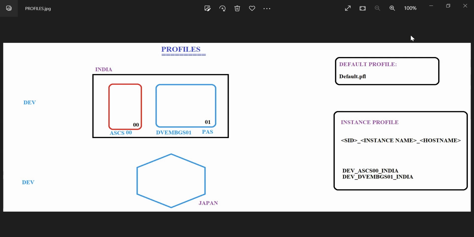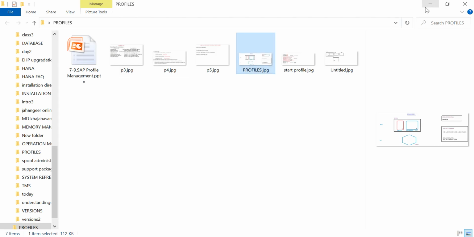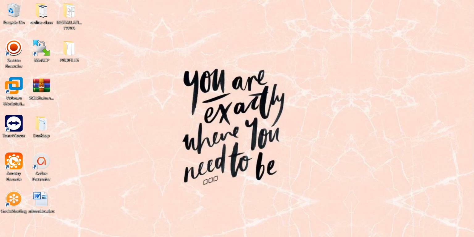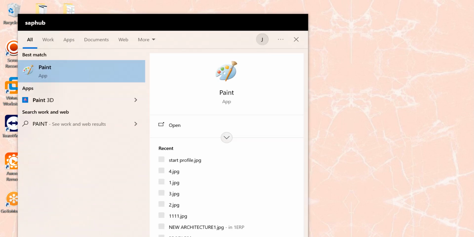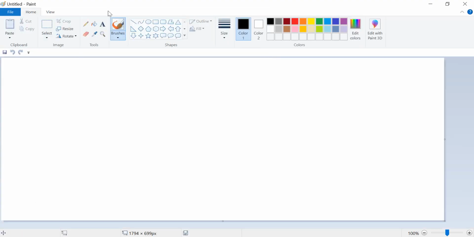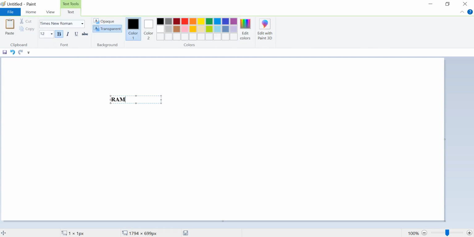So, do you know how your Windows operating system starts? Anyone? You have two things, RAM and ROM. What is the difference between RAM and ROM, guys? RAM and ROM: random access memory, read only memory, right?